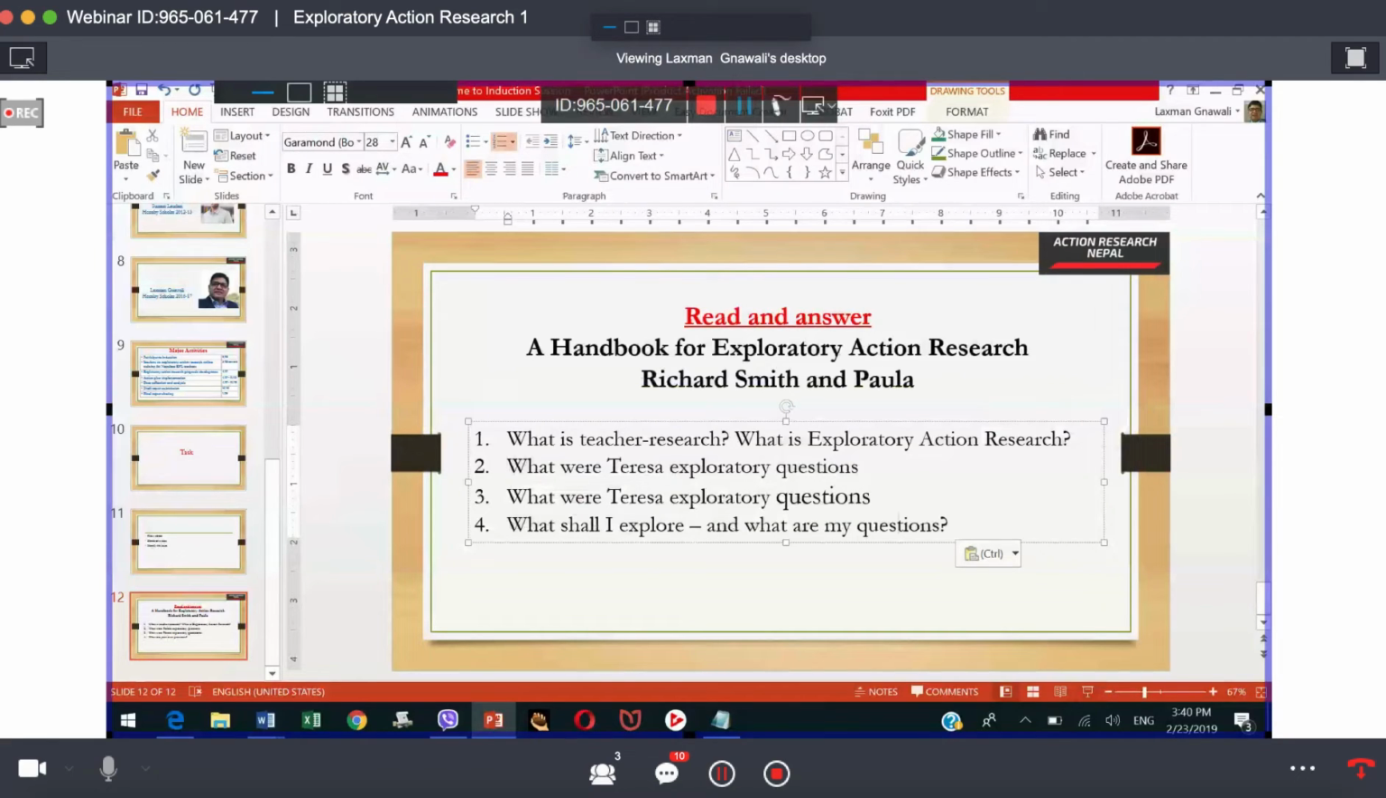But we'll send you a copy of this book, a handbook for exploratory action research, written by Richard Smith and his colleague Paula. And here we have 4 questions. Please read that book and then write, in a brief write-up, answers to these. It is not just writing, but being able to understand, because you are teachers doing teacher research and conducting an exploratory action research. So what they are, please find out from that book. You can also use other resources.